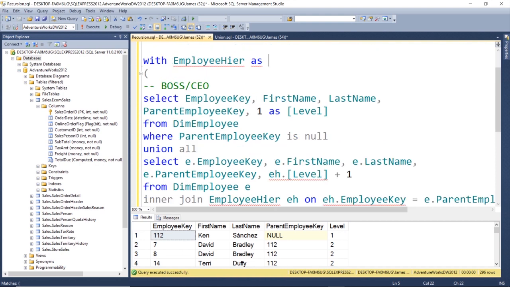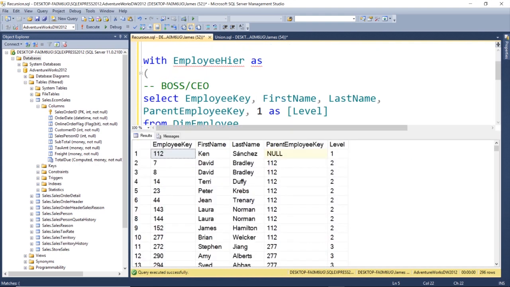Okay, now let's scroll through the results here and see what this looks like. So here's our CEO, the boss. And now, as you can see, his employee key is 112. So now next level down, these are level 2 employees.